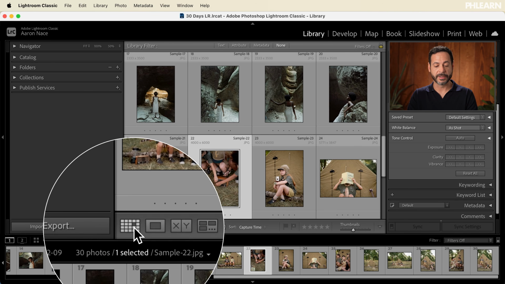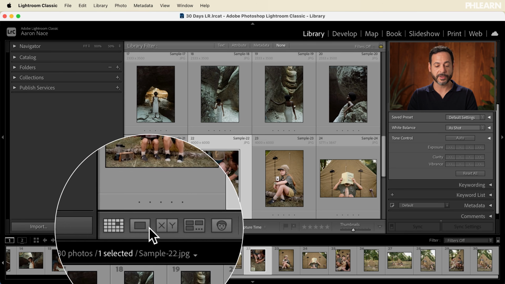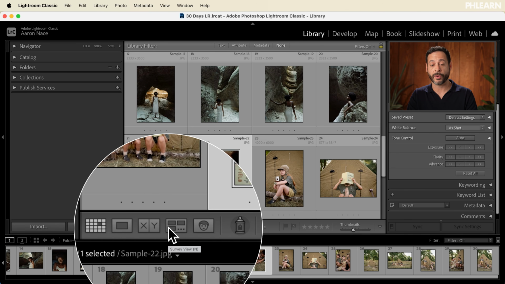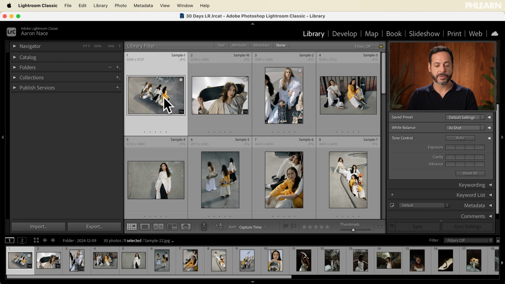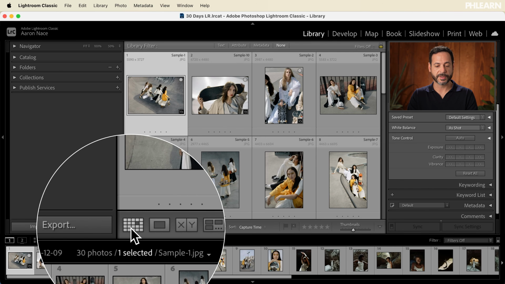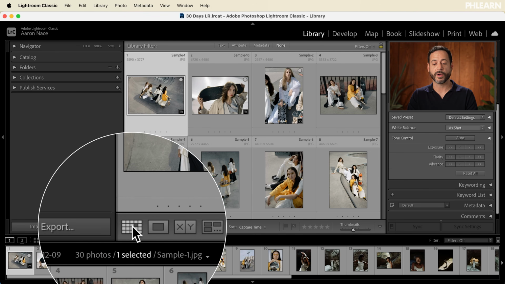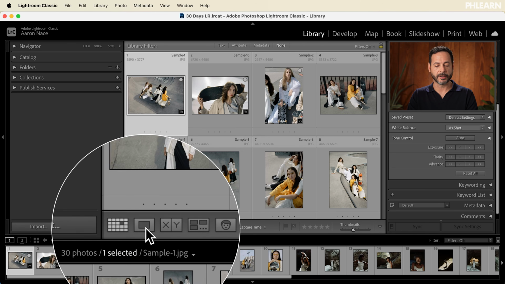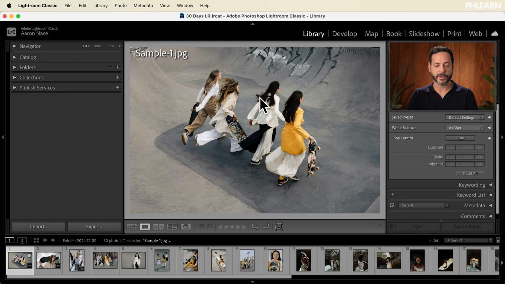Now here at the bottom are the different view modes. So these first 5 options are different ways of viewing our photos. Let's go to the very top. So the first one is our grid view. This is just going to show us all of our images at once, just like we have here. Next is loupe view. We're going to click there and it's going to be basically a full size version of our image. Next we have comparison.